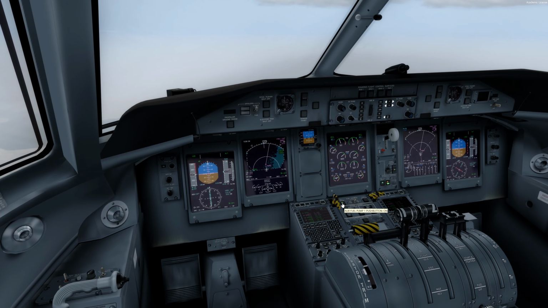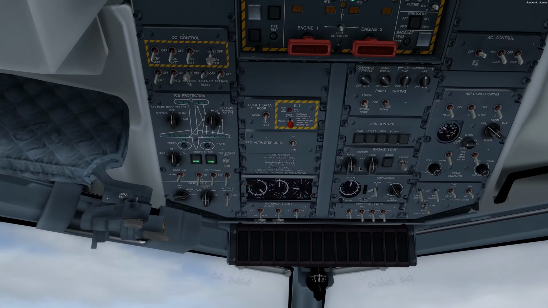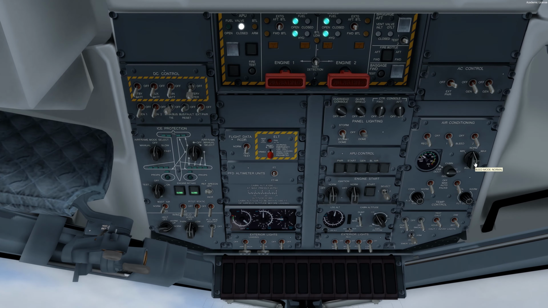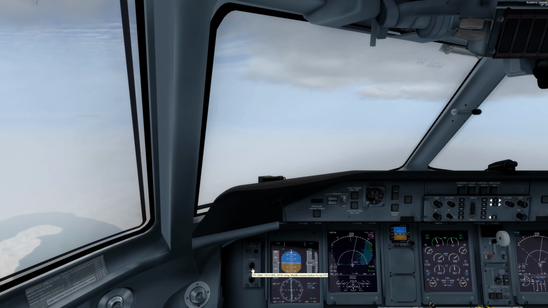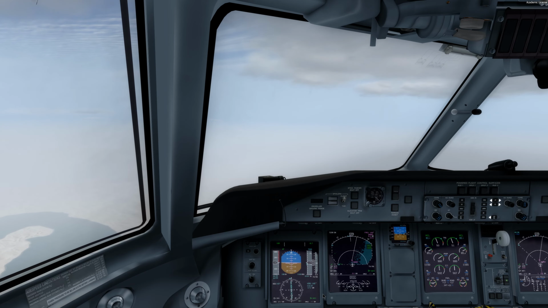Off with the auto feather. Off with our pumps and auxes. Upstairs we go. Bleeds can come to normal. Our lights can come off. We are above our transition altitude, so we can set standard, which is going to affect our altitude very slightly.